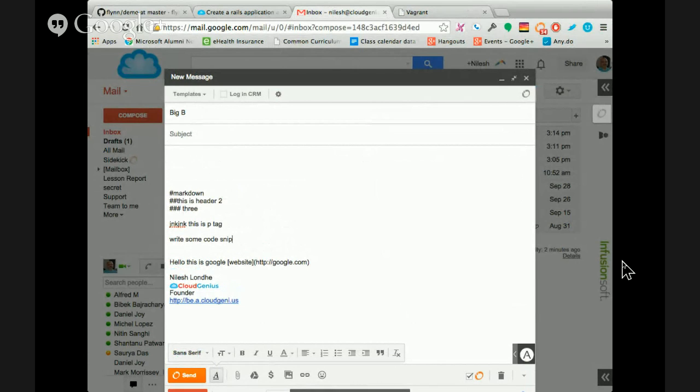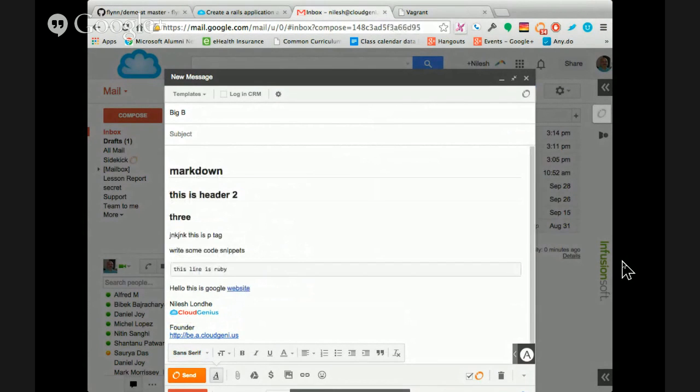So I'll say that's some Ruby line. I just wrote a Ruby line, and I'll go back. See how beautiful and simple it is? This is called Markdown here, like here.